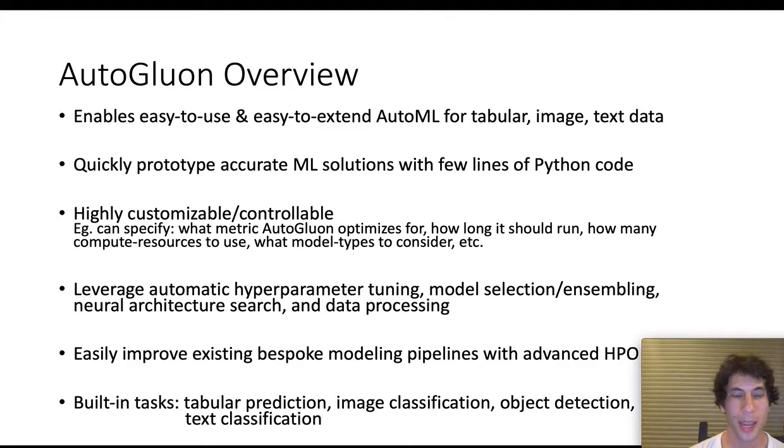Finally, AutoGluon offers a number of built-in tasks. You can train models for these tasks in just one line of code, and you can predict new data given a trained model for these tasks in just one line of code. These include predicting columns of tabular data sets, so classification and regression problems, classifying images, detecting objects in images, or classifying text, sentences, documents, paragraphs, etc., or even data sets that have multiple text fields. So for example, you might have a data set with 2 sentences, and the goal is to say how similar are these 2 sentences.